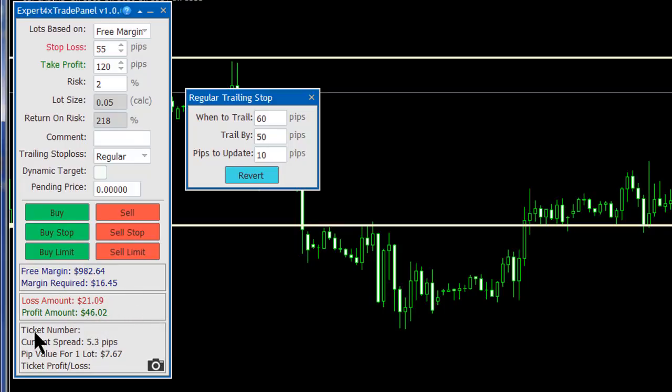And what it's also telling me is that the spread currently is 5.3, and the pip value for this currency, which is the pound CAD, is $7.67. Now, at this point, you can take a picture of the chart to make sure that you can remember why you entered the deal. Now, I'm not going to take the picture right now, because I'm going to enter the deal and then take the picture. I want to make sure that my values are correct.